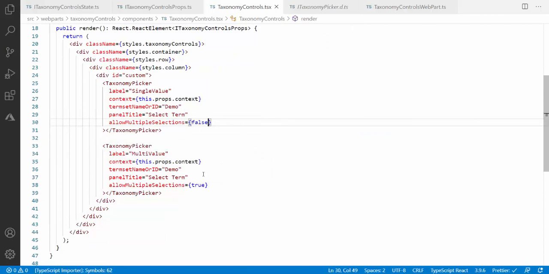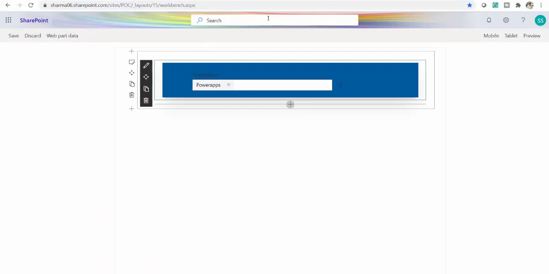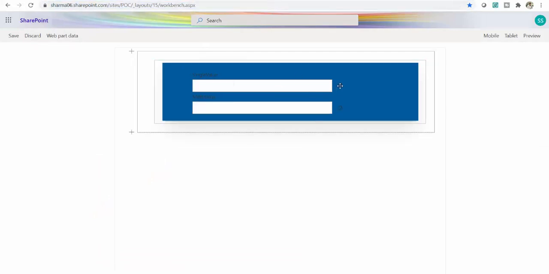As a next step, whatever value we select from the taxonomy picker, we will set in my SharePoint list. I've already created two columns in my SharePoint list. My SharePoint list is test. In that I have created two columns, single value and multi value. So we will see that. Gulp service completed. It is giving us a message to reload. I will go back, reload my web part, and you can see both the controls are available.